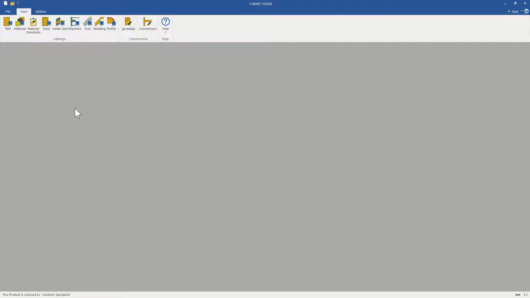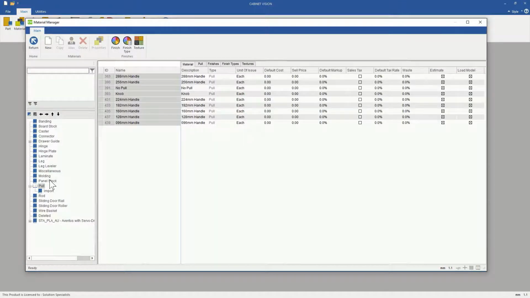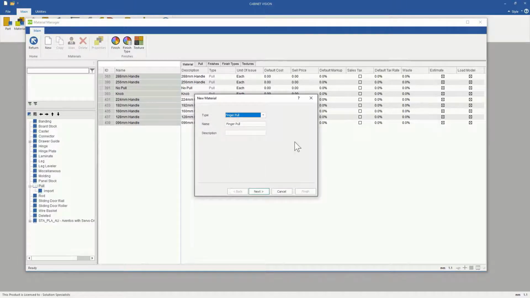To get started, we will open up the Material Manager, head over to the Pulls category, and click on the Add New button. You will notice in the list of material types, we can now select finger pull. We can give the handle a name and a short description. We can then set the correct specifications.